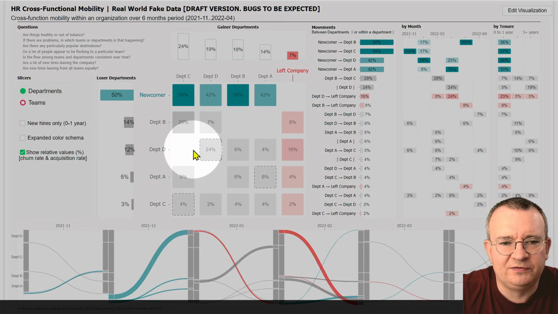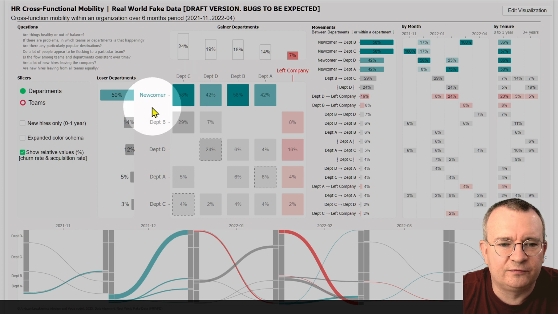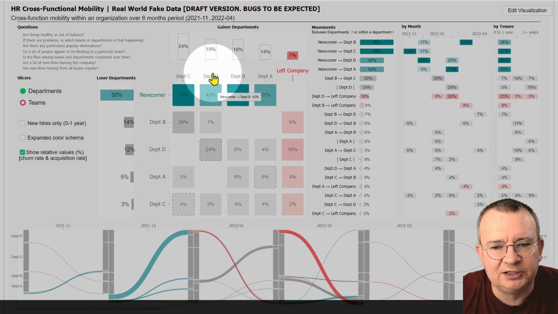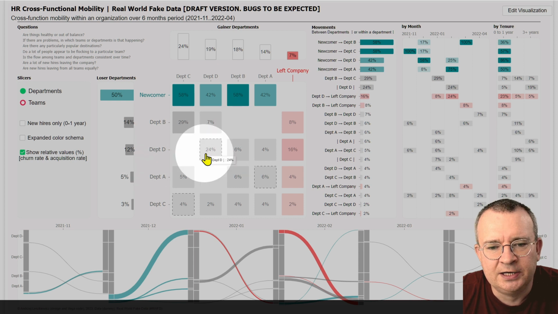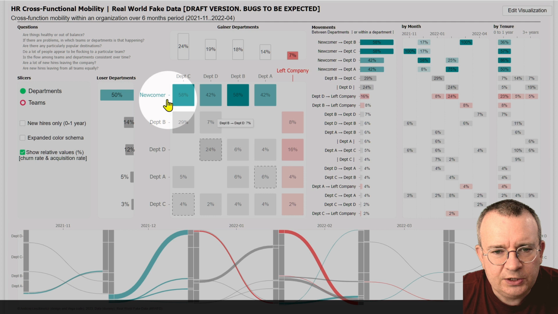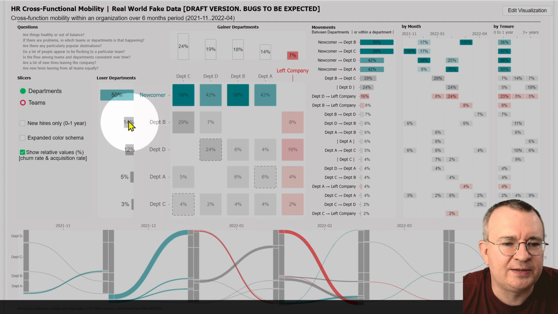And actually we see that from department B to department C, some significant movements are happening, and from department D, some significant amount of employees left the company. So this is what the core heat map shows us, and at the same time, the bar chart on the left shows us in total how many people from what departments left.